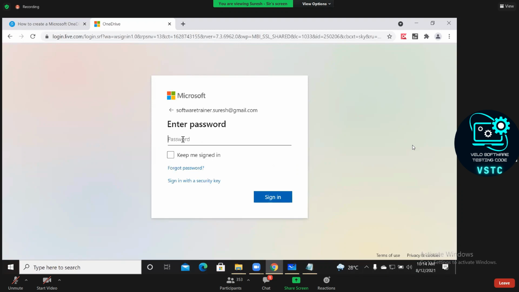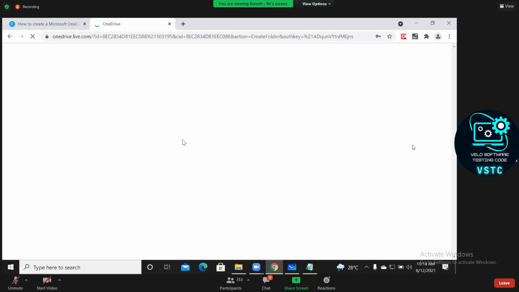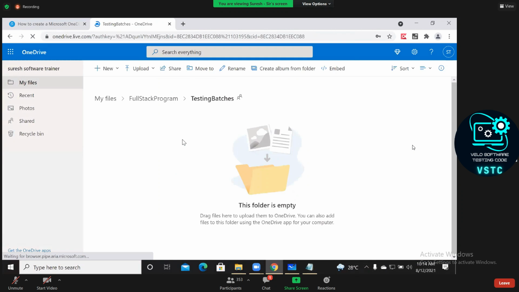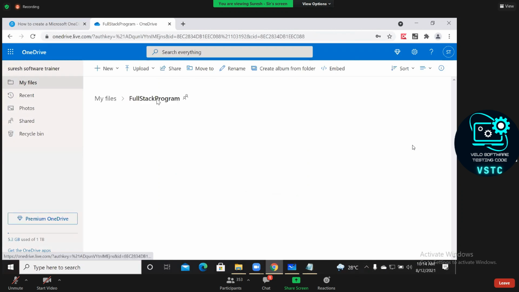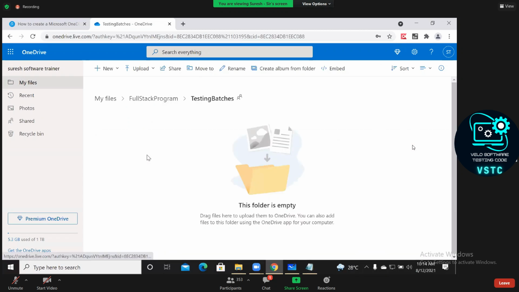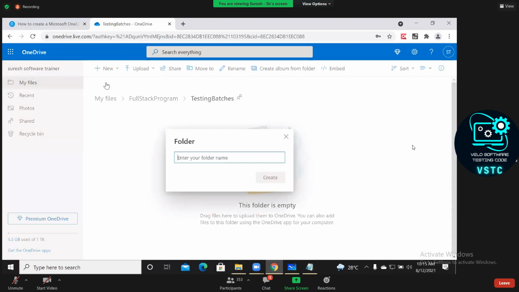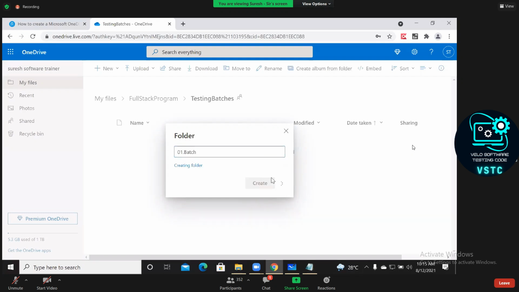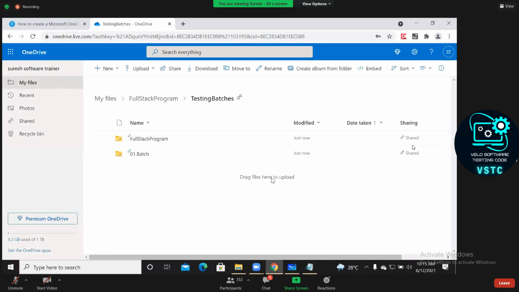Let me do the login here. Here you see a folder named Full Stack Program. Under testing batches, I'm creating one particular folder mentioning the first batch. I'm creating one folder as the first batch.